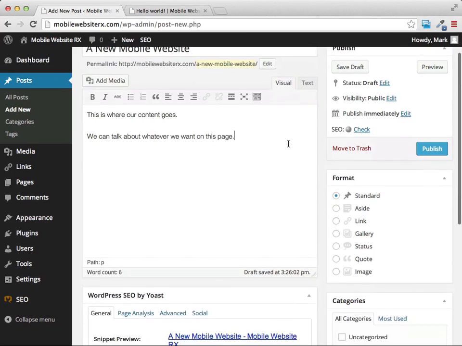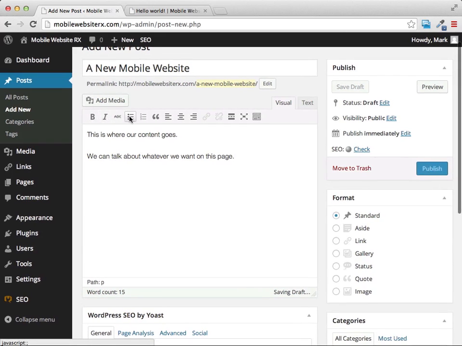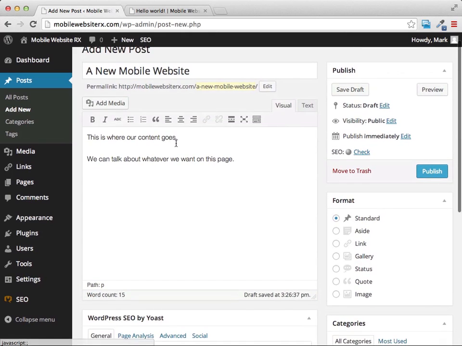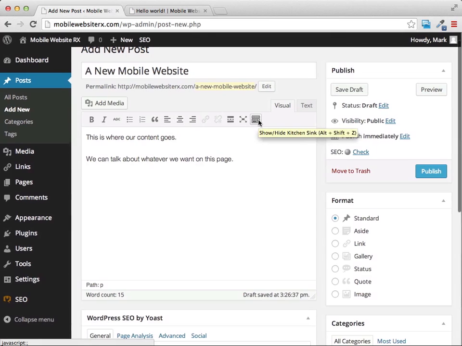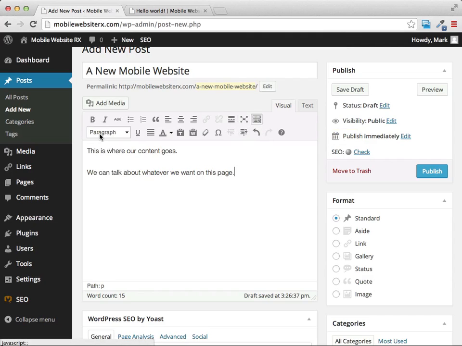Now, you'll see up at the top here, we can bold things, we can italicize things, we can make content into a list, we can make it into a numbered list, and we can change our alignment. Over here on the right, you're going to see this little bar, and it says show hide the kitchen sink. If this is your first time in WordPress, it might be hiding some things, but if we click on that, you'll see that a lot more options just came up. We can change the format of certain text.